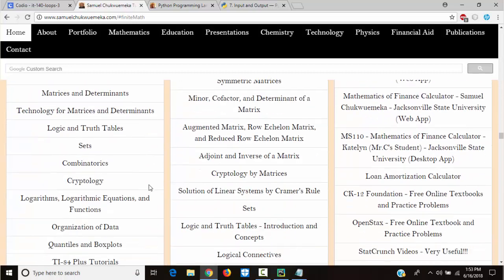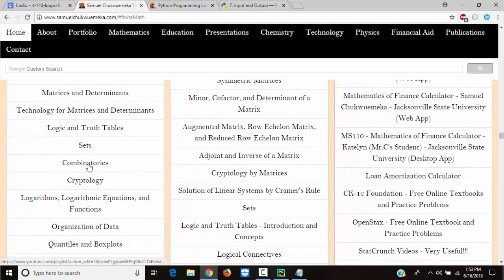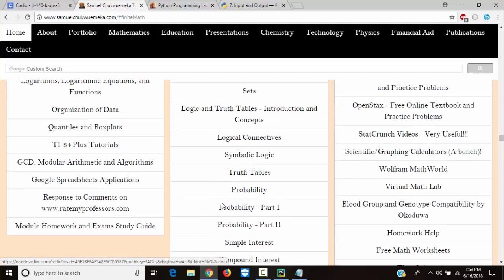Combinatorics. That's this, combinatorics, where you learn those, and then the notes are here.